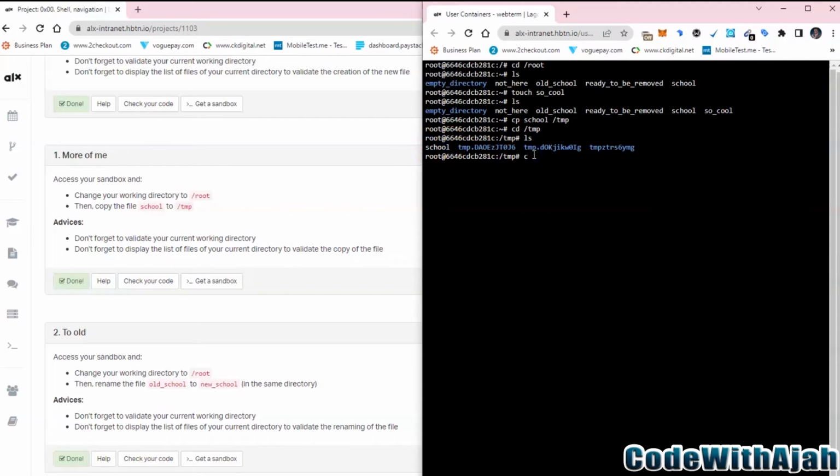So we'll go back to our root directory, and then the next one is we're going to change our working directory to root, which we've done, and then we'll rename this file old_school to new_school. Remember, we'll have old_school here, so we'll have to rename it. We'll use the mv command, old_school new_school.